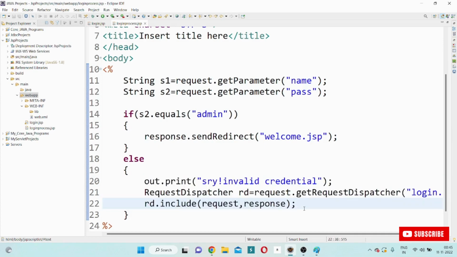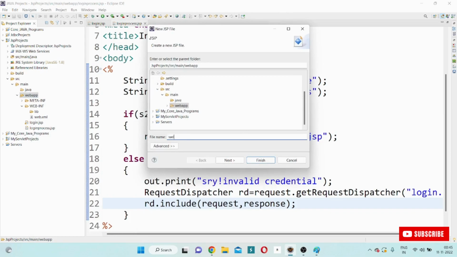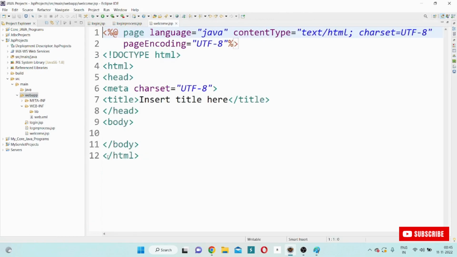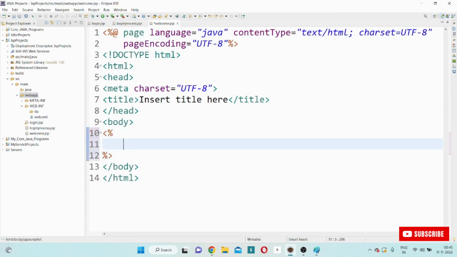Now we will develop the welcome.jsp file. Another JSP file we will develop in the same way. Right click on webapp, new, go to JSP file. Let my file name be welcome. I will click on finish. Simply this file has a scriptlet tag, within which we write an output statement: out.print login is successful. Now this is my file.